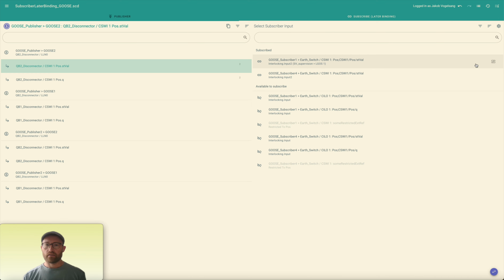Another interesting thing in the subscribed list is highlighting of a subscriber supervision function, which is nothing else than a logical node, LGOS for gooses and LSVS for sampled value streams. Each of the instances of such a logical node is supervising a specific goose coming into a specific IED. So in this case, LGOS1 is supervising the goose sent from goose publisher, goose2 sent from goose publisher being subscribed in goose subscriber 1.